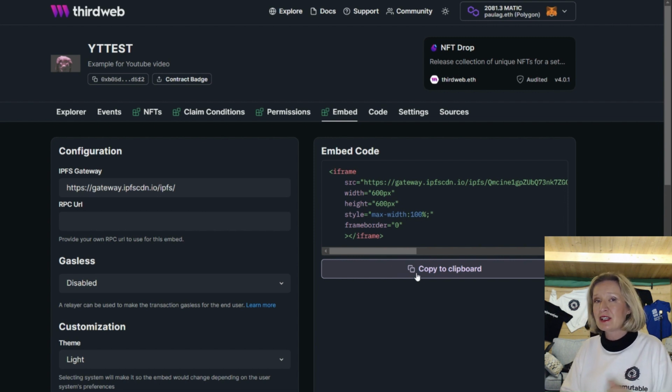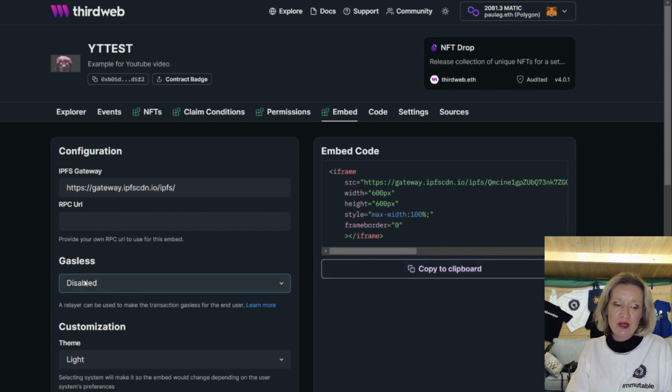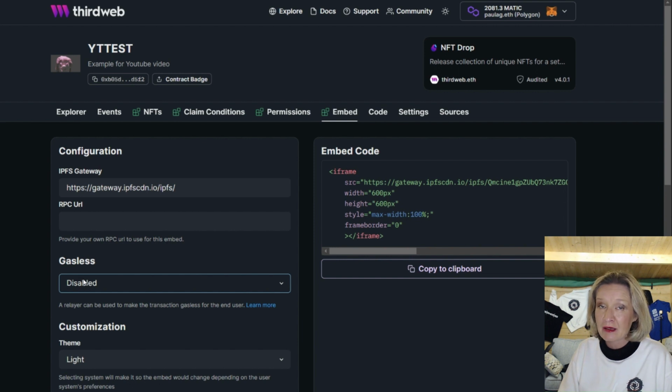Now there is an additional option where you can create gasless minting. So what is gasless minting? Well, gasless minting is where your users don't pay the fees. You absorb the gas fees for them when they are minting. And to do this, you need to enable this here, and you need to add a relayer.